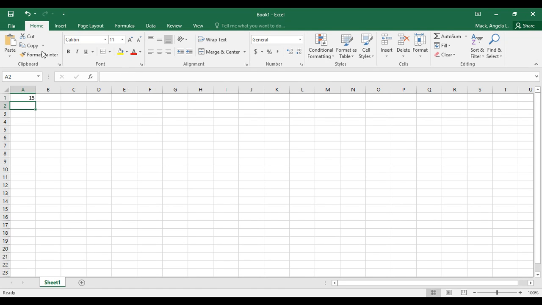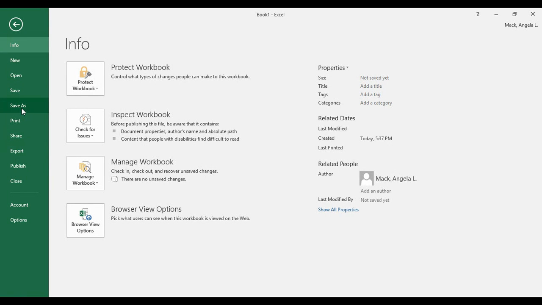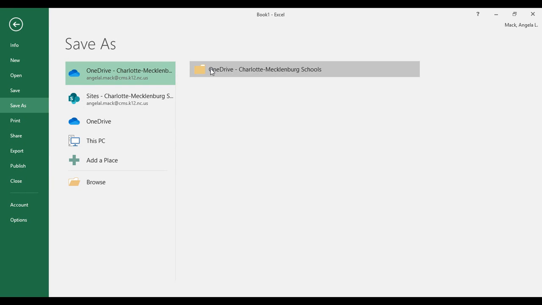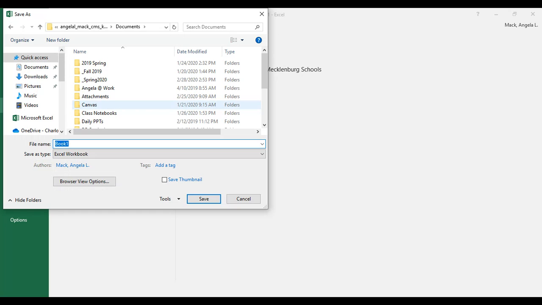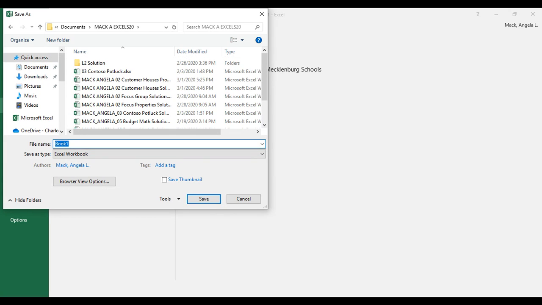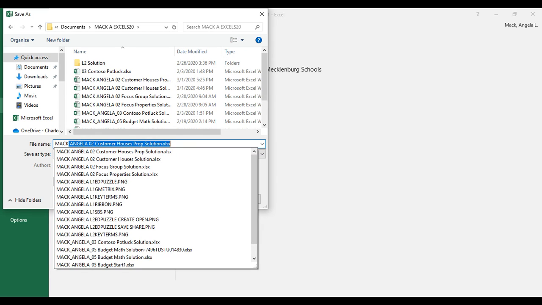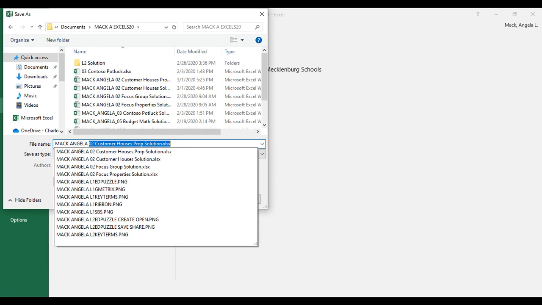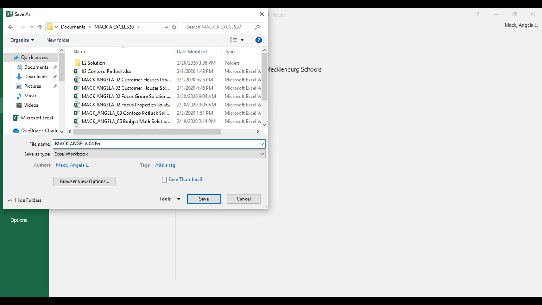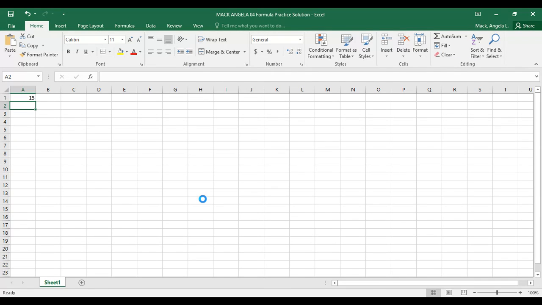I am going to save this workbook in my class folder, and I am going to name it as instructed with my last name, first name, and 04 formula practice solution, and submit this with the assignment.